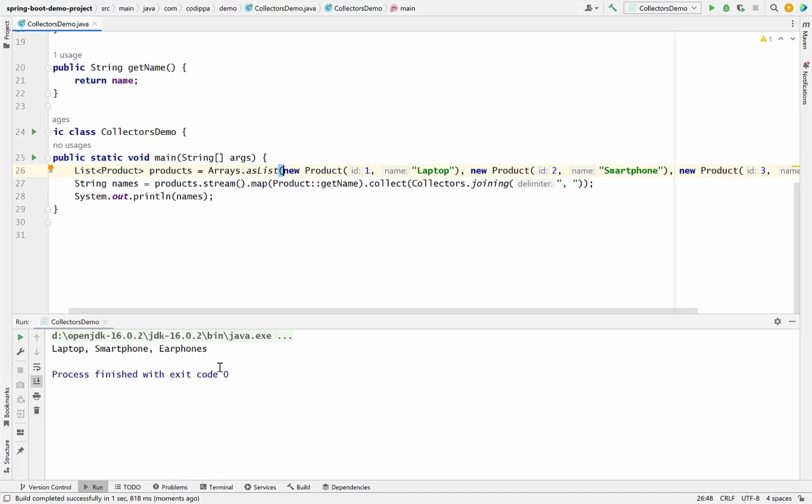So, this was a brief overview of Collectors.joining and how it can make your coding life a lot easier. With this method, you can quickly and easily join together any number of strings with any separator you like.